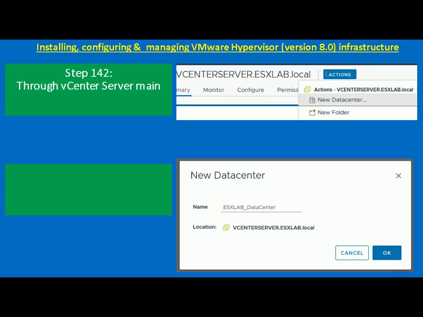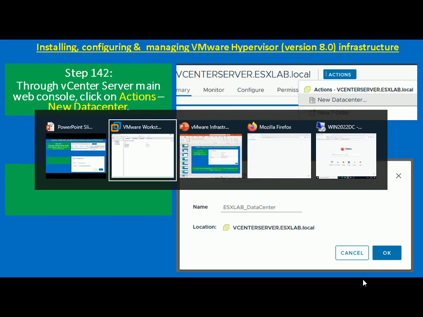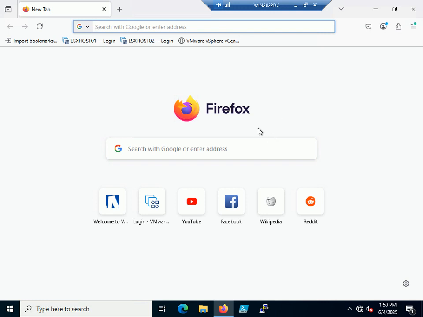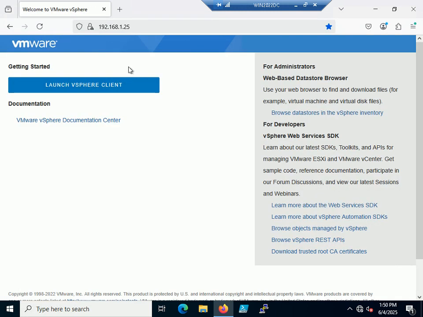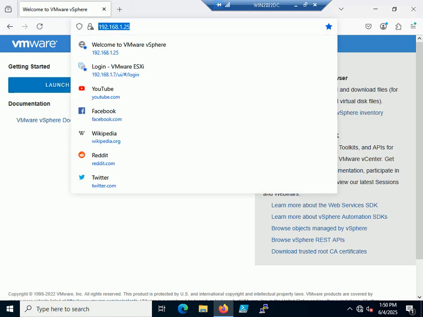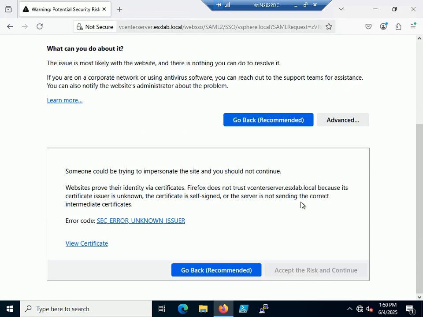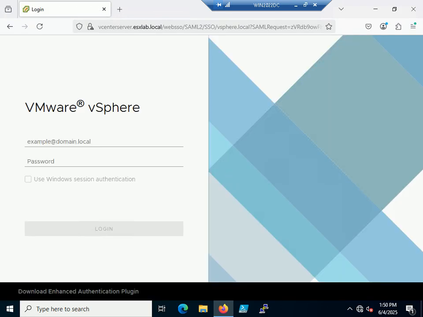So next step is, through the vCenter Server main web console, click on actions, new data center. So I will go back to my DC system, and first of all, before doing this, we should be logged into our VMware vCenter server. So this is the URL, 192.168.1.25, and here launch vSphere client. I will accept this security parameter, and then we need to log in with administrator at vsphere.local.